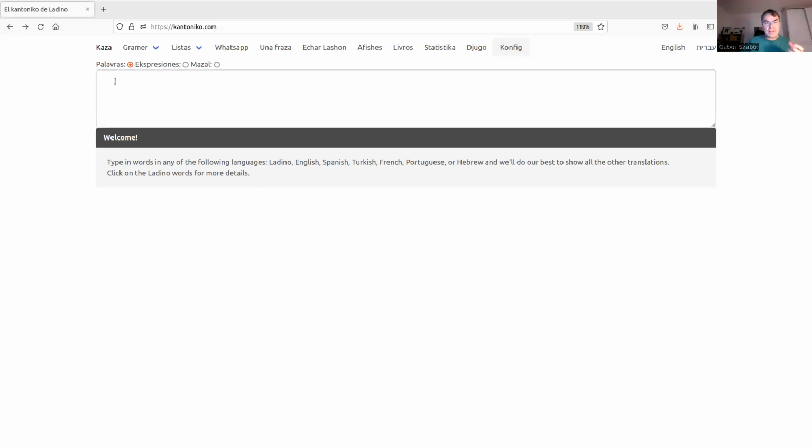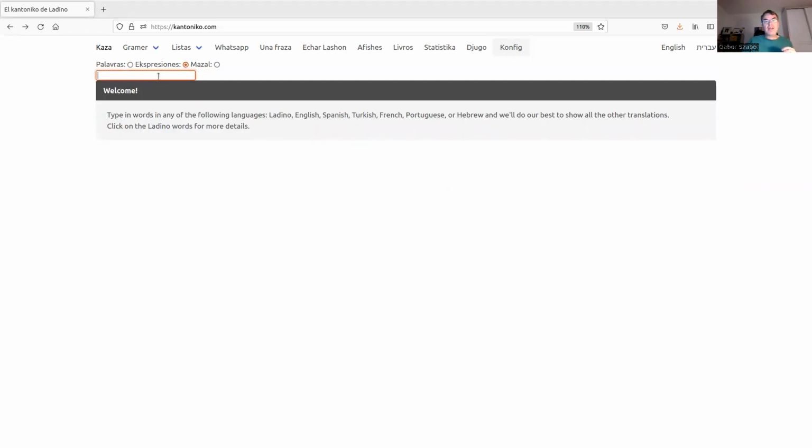So you could see that on the front page, when you get to the home page, here at the top there are 3 radio buttons. So we are at the palabras, words, and this way this translator, the dictionary, works word by word. Well, this is how it works. It can't translate any expressions. So I started to create a new system here, an additional system that would work on expressions.